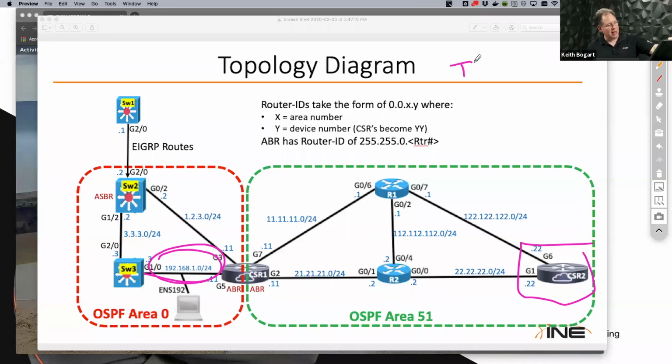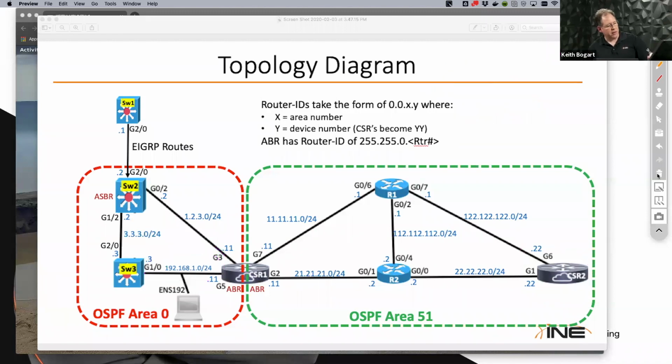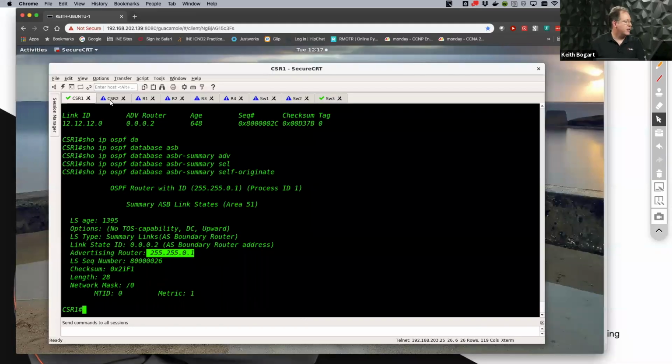And that means we can rule out the Type-1 Router LSAs, that's not going to carry that route, and we can rule out the Type-2 Network LSAs. Okay, it's not that. Now, if that route is actually in another area we're not connected to, the first place I would look is a Type-3 summary. So if I was in CSR2 and I'm looking for the 192.168.1 network, let's go to CSR2.